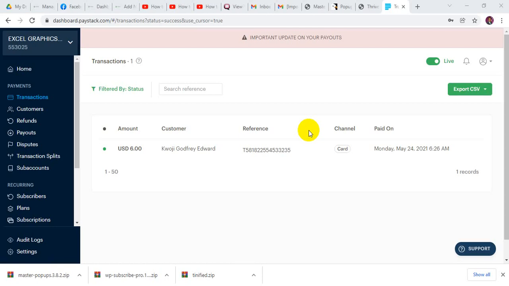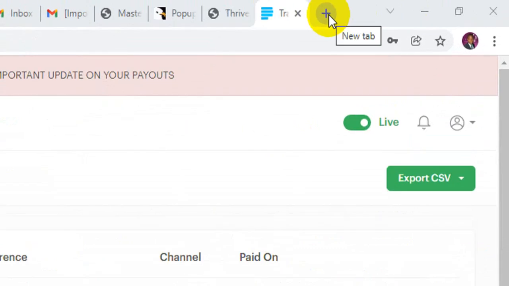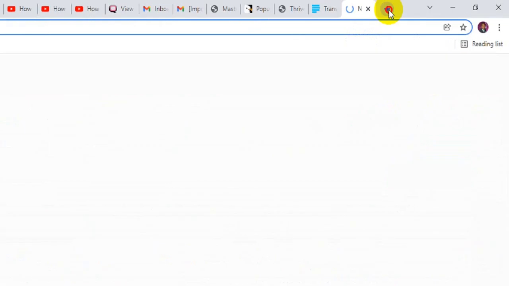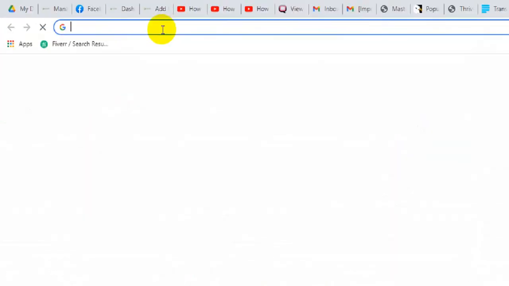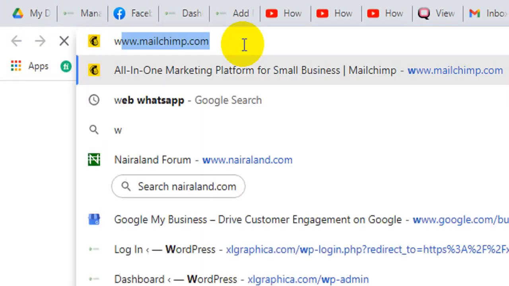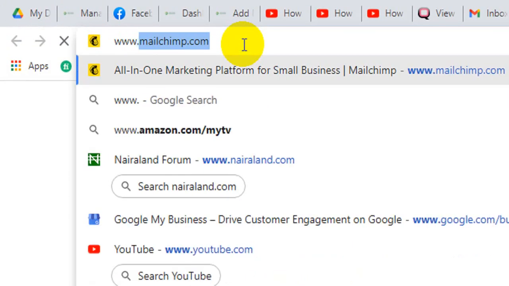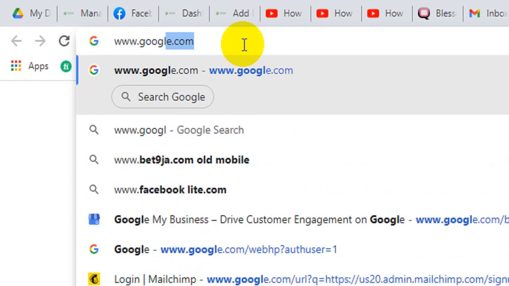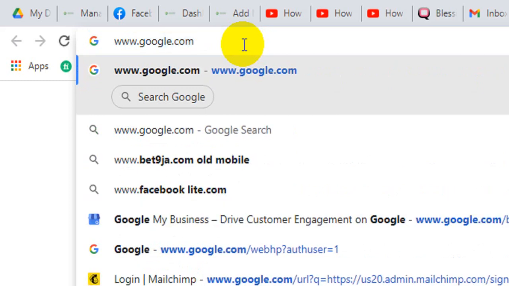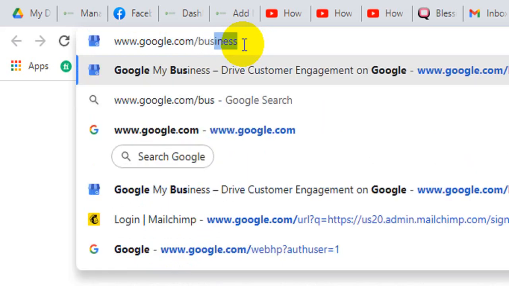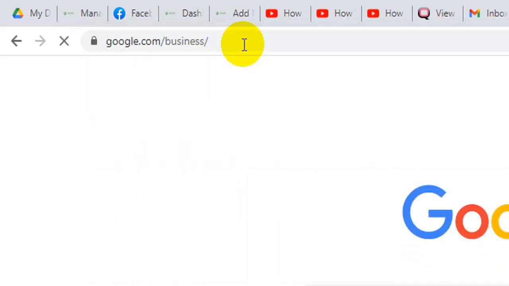So let's get started. The first thing I'm going to do, guys, is create a new tab here. And I'm going to make use of my address bar. So I'm going to type in www.google.com/business. Then you press the enter key on your keyboard.